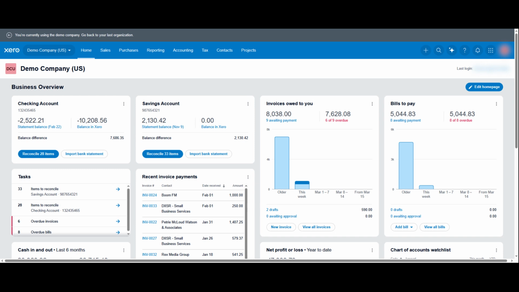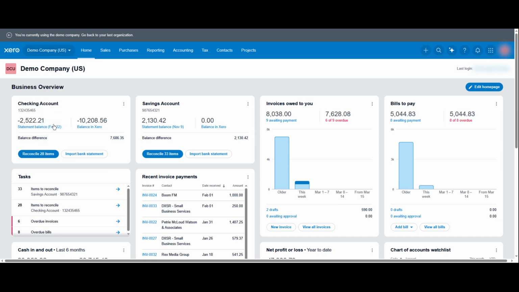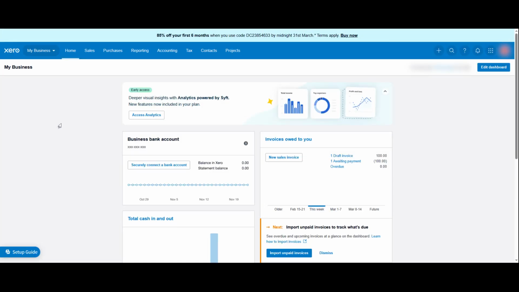When you're done working in the demo company and want to switch back to your actual business, simply repeat the same process. Click the organization name in the top left corner, choose Change Organization, and then select your real business from the list. It's that simple. Being comfortable switching between organizations is an important skill in Xero, especially if you manage multiple clients or businesses. And that's how you access the demo company in Xero, quickly and easily.